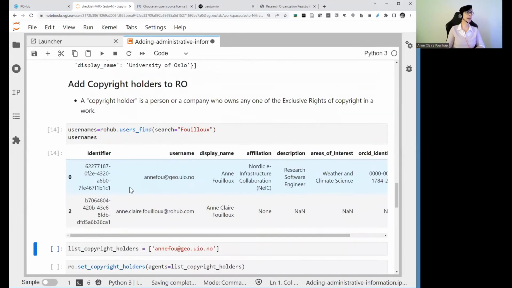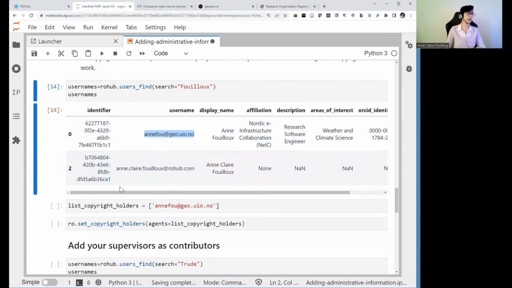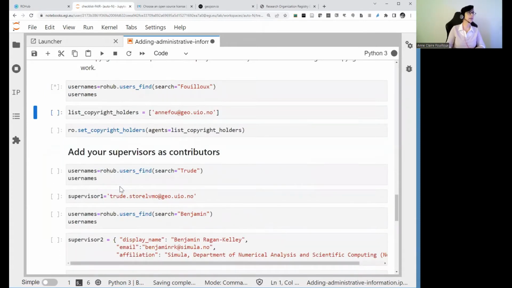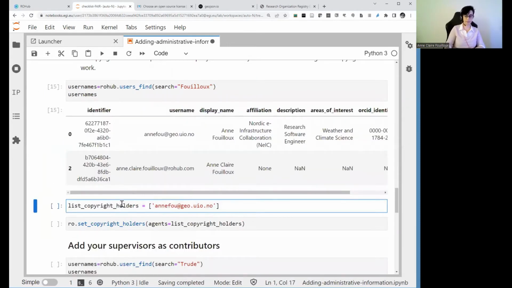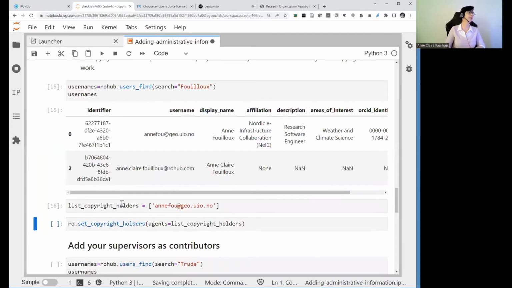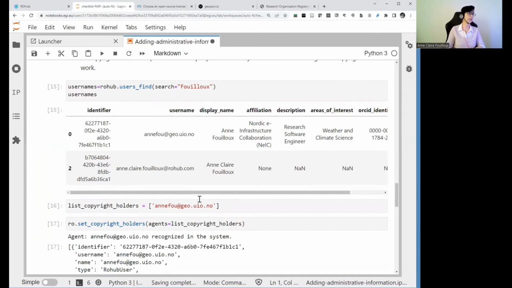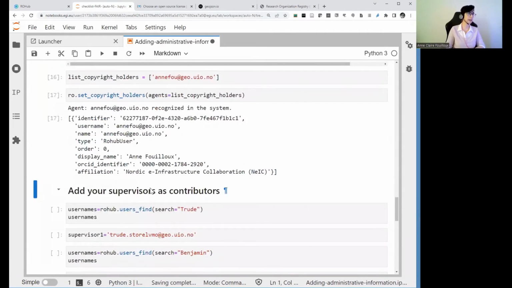So I'm looking for my name, and you see sometimes you appear several times. Make sure you select the address, so your username with the correct email address, the one you have used for registering to Rohub, and you can again select it here, and you can set the copyright holder with this line, and I'm setting myself as a copyright holder.